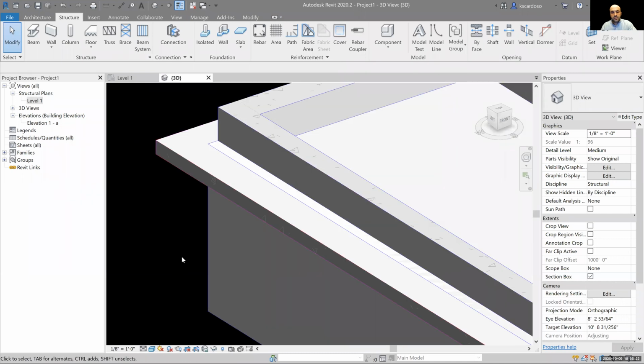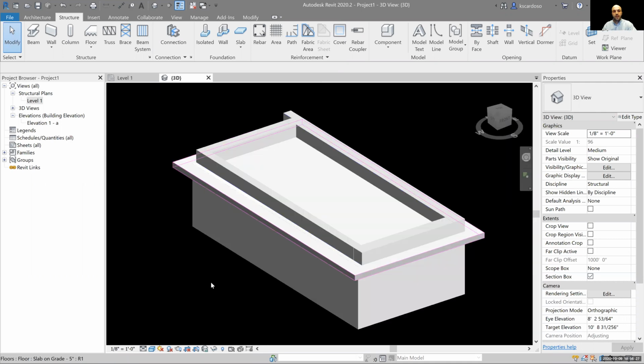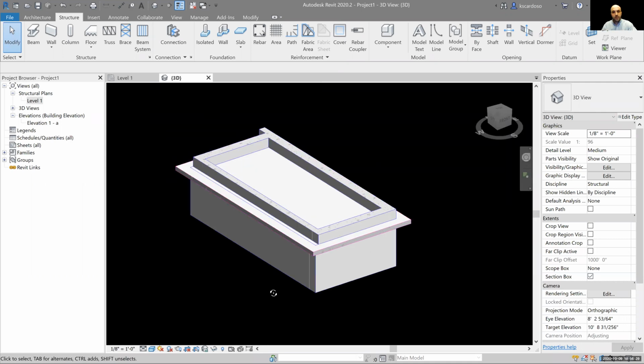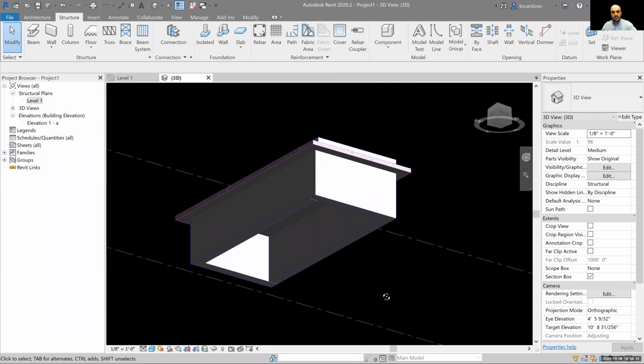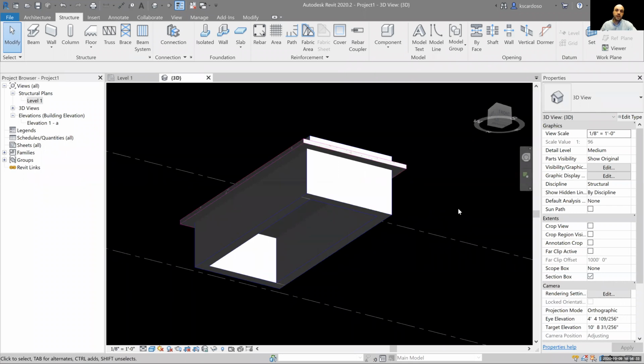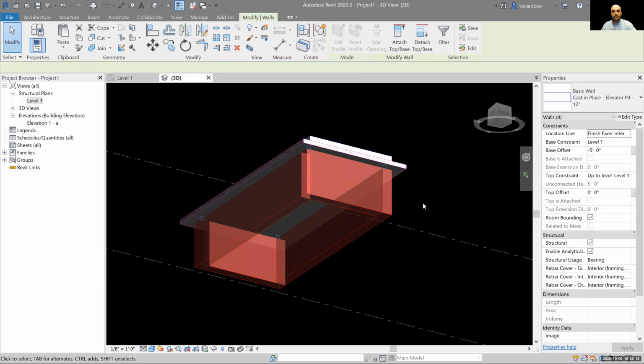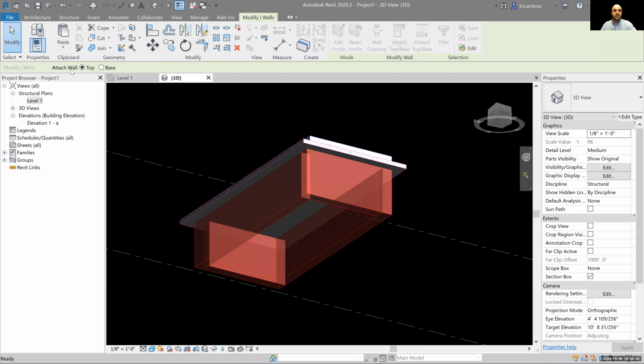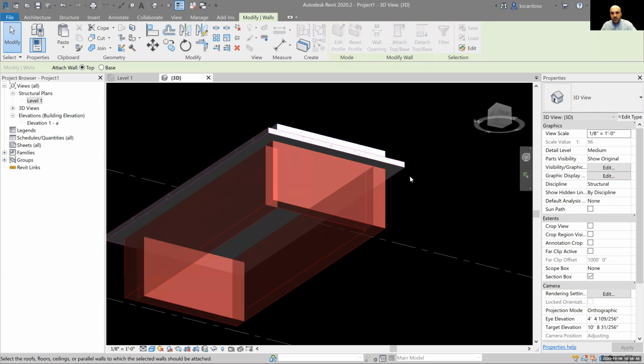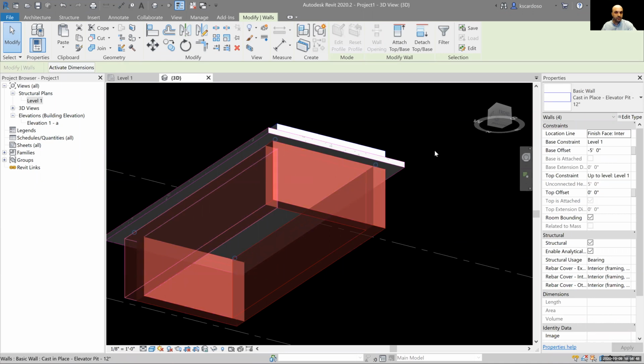Now, you can see that our walls are going to the top of the floor. So now let's refine. Let's hover over one elevator pit wall. Let me orbit to the bottom. I like orbiting, it's great. Hover, tab, click. And now on your ribbon, select the Modify Wall panel, attach top base. And the default is top. Go ahead and select your slab on grade. Boom. You can see that it brought it down.